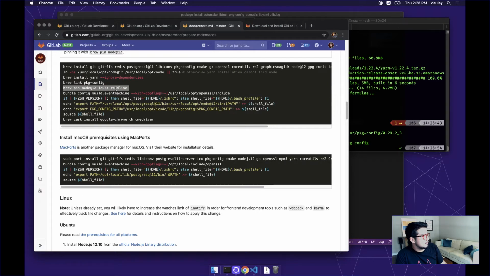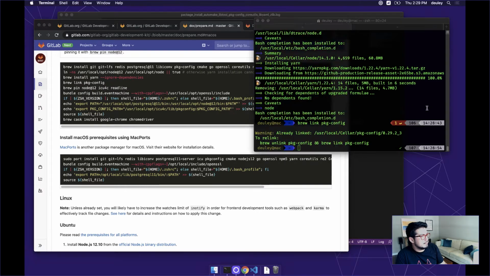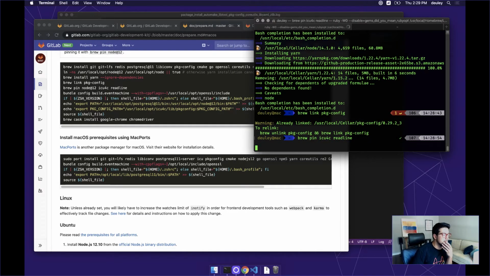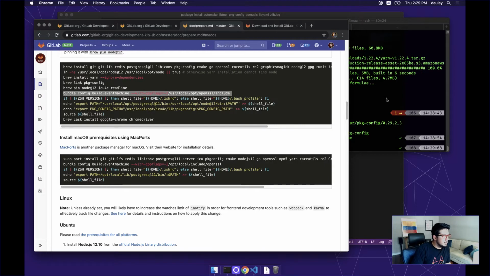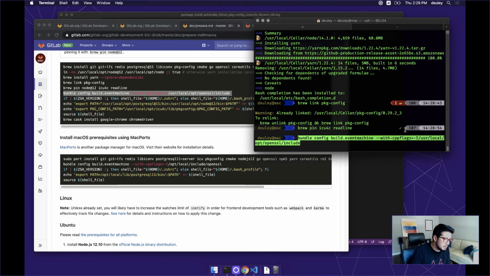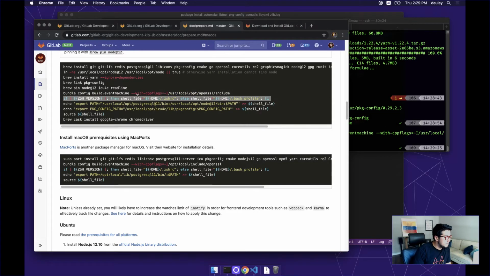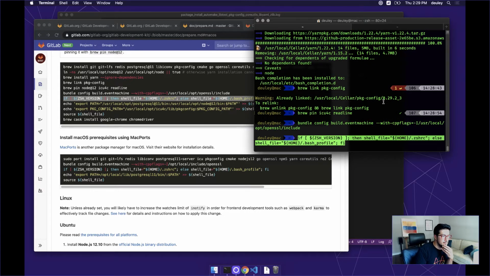Okay. Group N node 12. I really don't want to use Brew's node specifically because the installation instruction said please don't use that. Okay, so we're gonna get rid of those, and that's just pinning. Brew pin pins the current version. Bundle config build event machine with CPP flags. Okay. Wait. What is this doing?